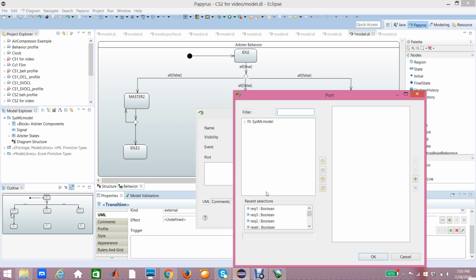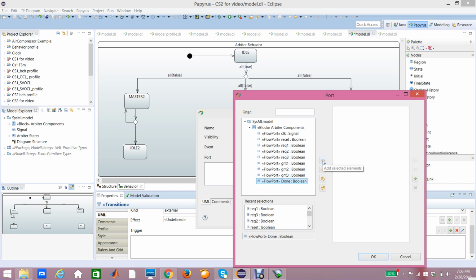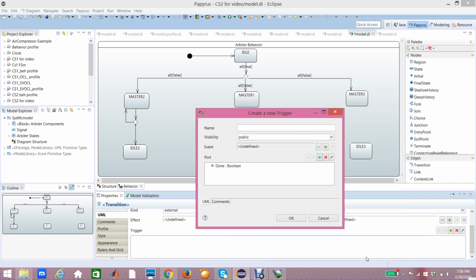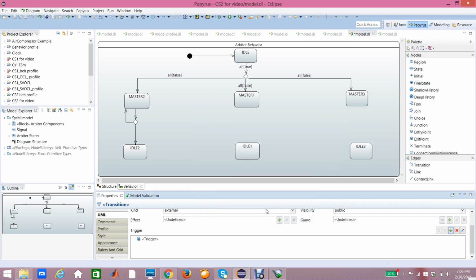A new window will come up. Then search for the port. Here is the done port. Then select this port, click this forward arrow button. Okay, now the port is shown here. It means that this transition will be triggered on the done port. Okay, and the condition there is that the done signal should be high. So to add a trigger, select this transition.